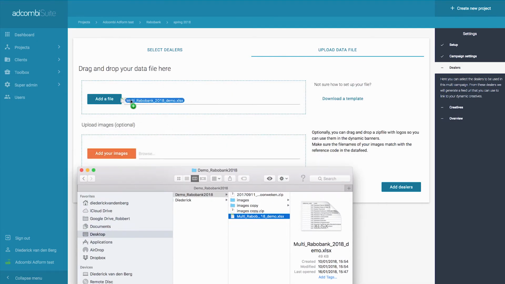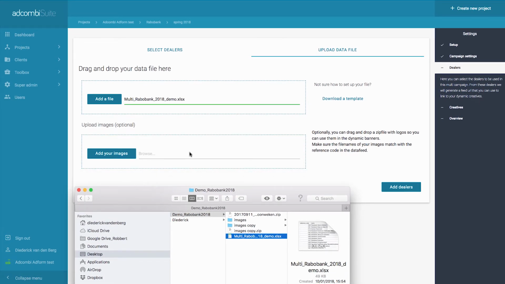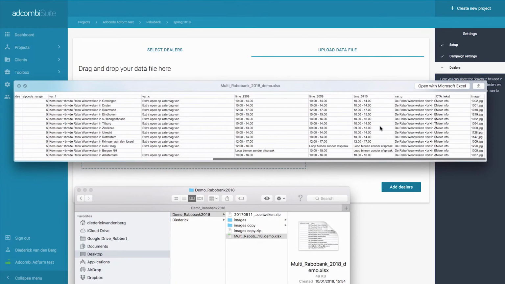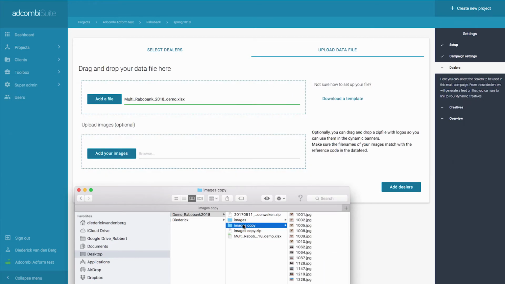We can just drag and drop it. And there's also an upload of images available, just here underneath. Once in the data feed, I've also defined that I have an image.jpg where I've got the reference code.jpg. The reference code is equal to the reference code of the dealer that I've mentioned in the feed. Within the folder of all the images, these are also equal. I've just zipped this, and with that I will just upload the zip as well.